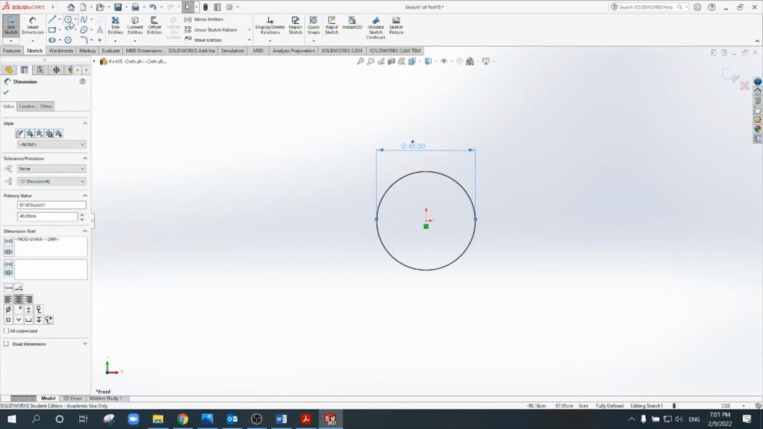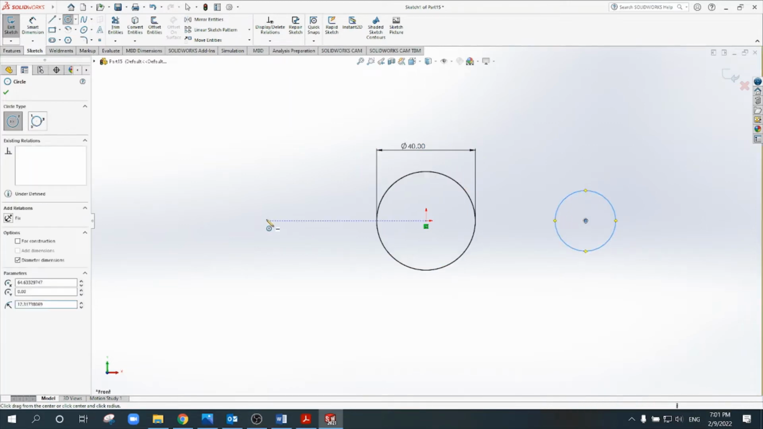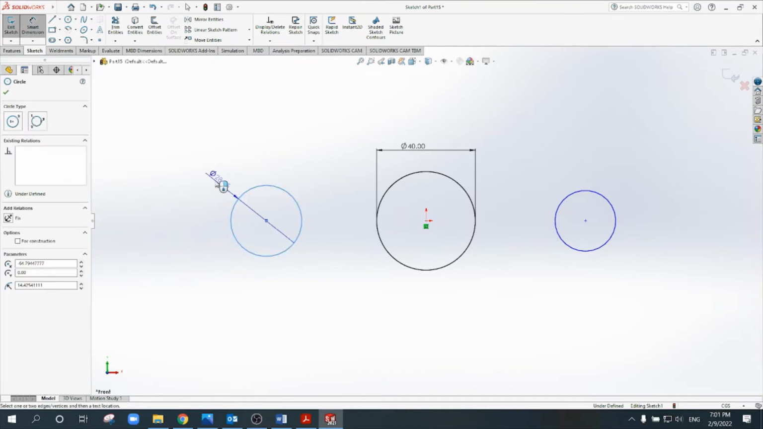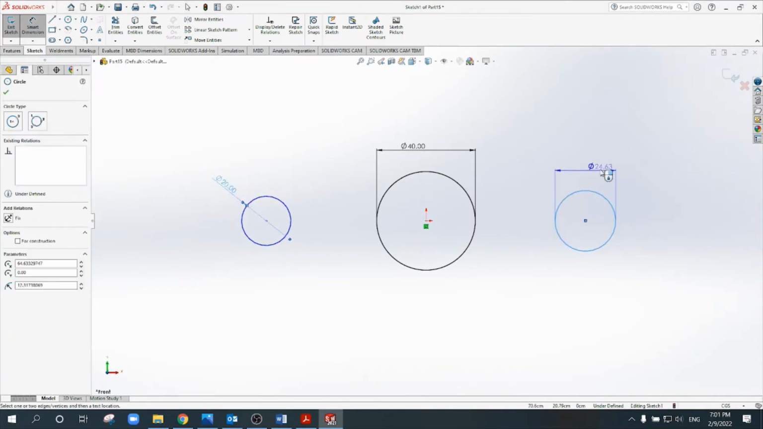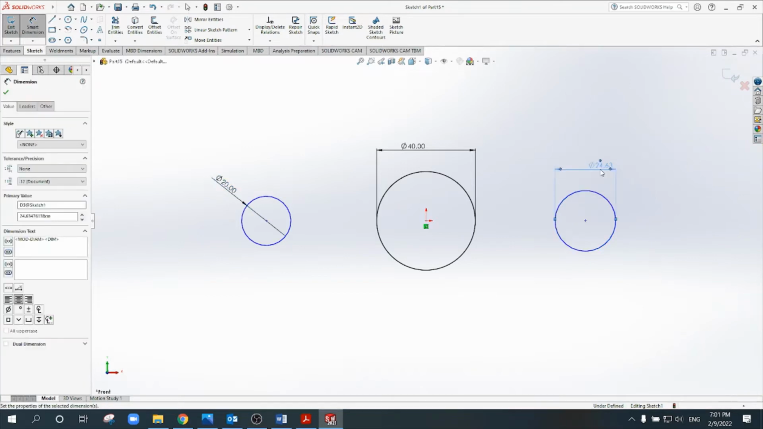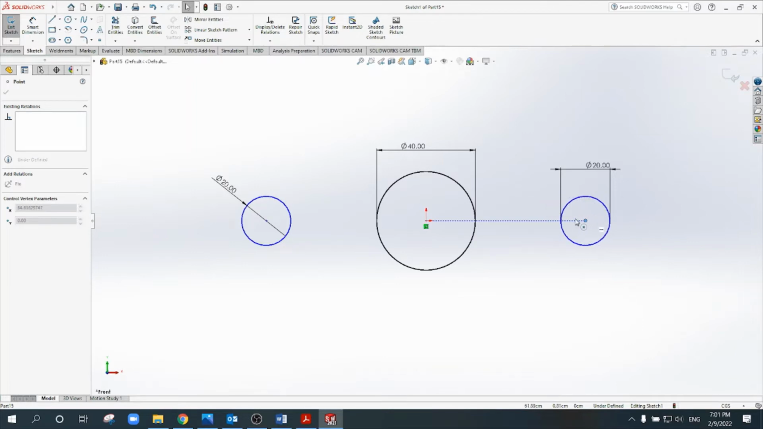Now if I go to the other two circles, to the left and right, so this is one circle and this is two circles. Smart dimension, diameter is given to be 20 and diameter is given to be 20. Now you can see that when I define the diameter, the circles are still blue. They are not fully defined because in the x-axis they can move and in the y-axis they can move.